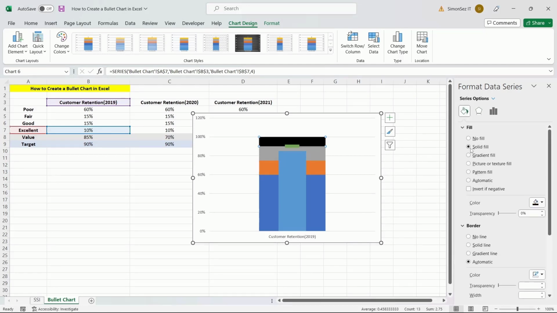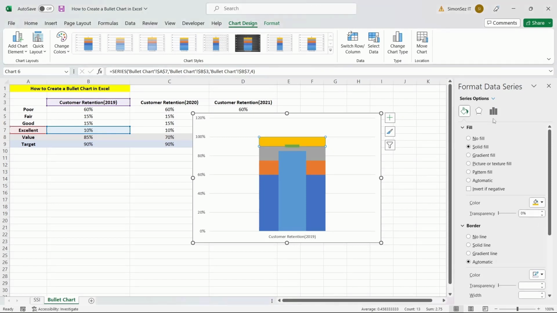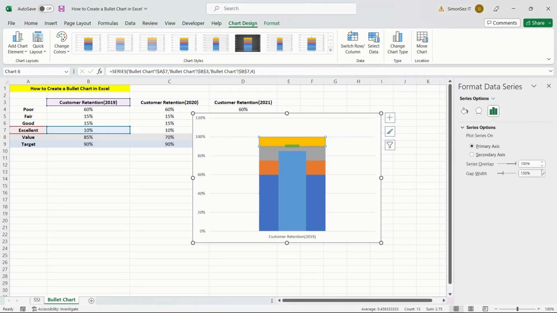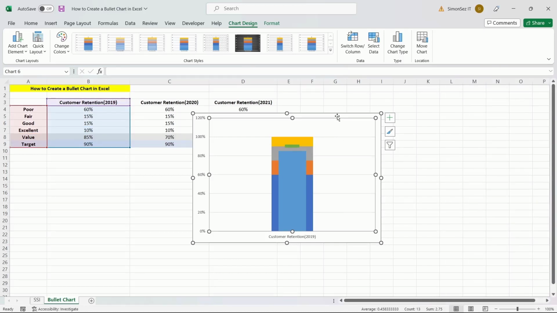Repeat the same process for all the other background bars, but keep decreasing the color shades to indicate the range difference. Finally, change the color of the achievement bar suitably by following the same process. Change the size of the bullet chart if needed. That is all, everyone. Your bullet chart is all set now.